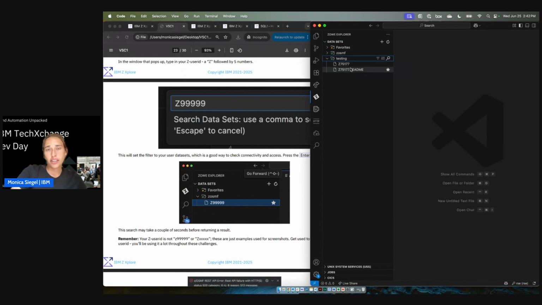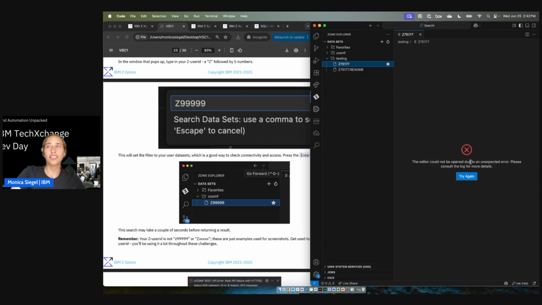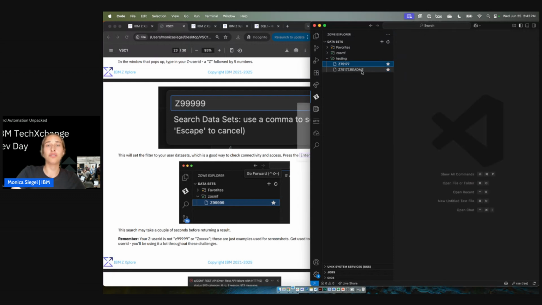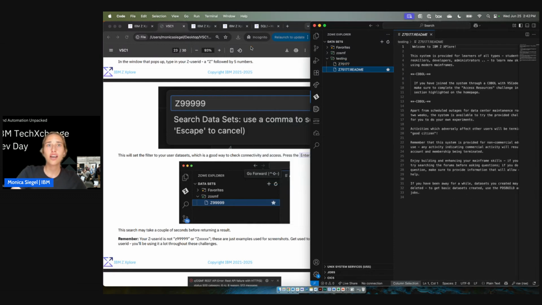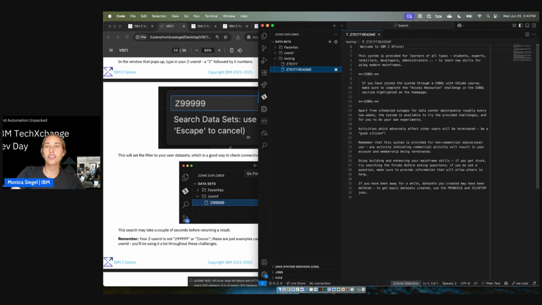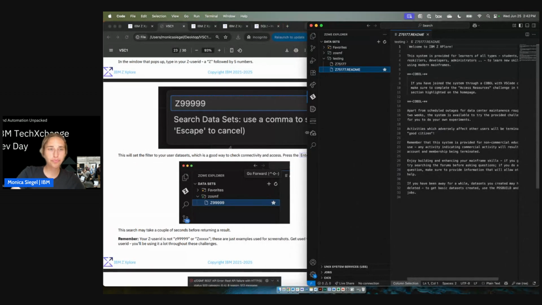Once you do this correctly, you will see two files for you. One is an alias file. If you click on it, you will see an error. It won't let you click on it. That's okay, move forward. You're not supposed to be able to click into this. If you really want to click on something, you will want to click on the README file, and this is essentially just another introduction to Z Xplore.